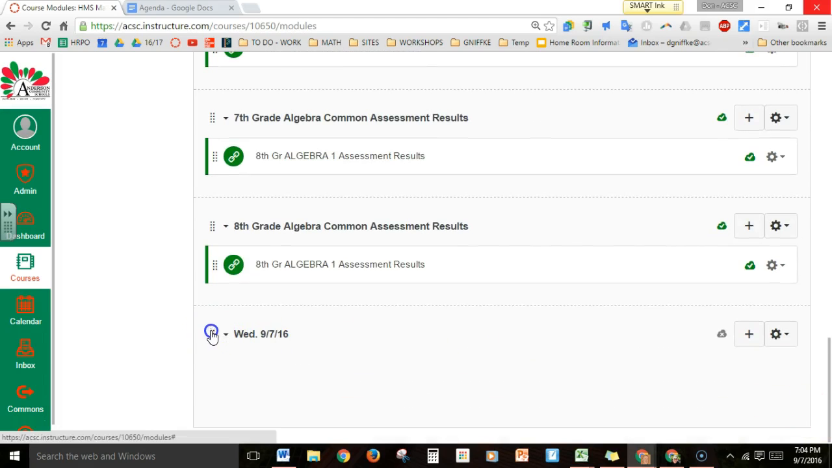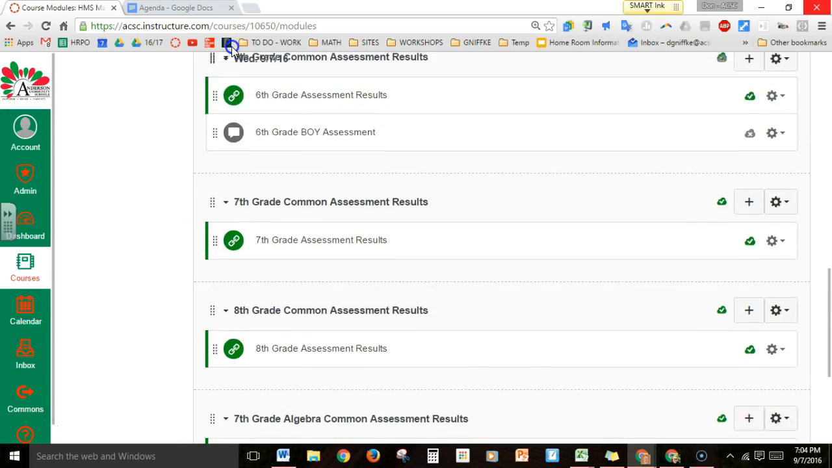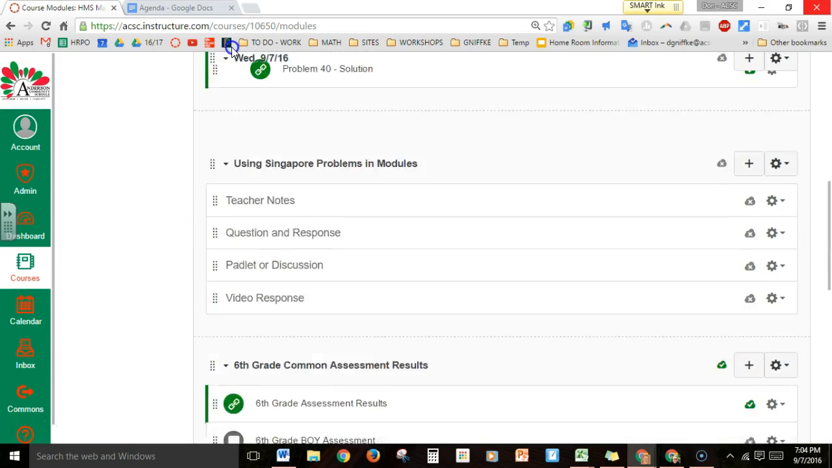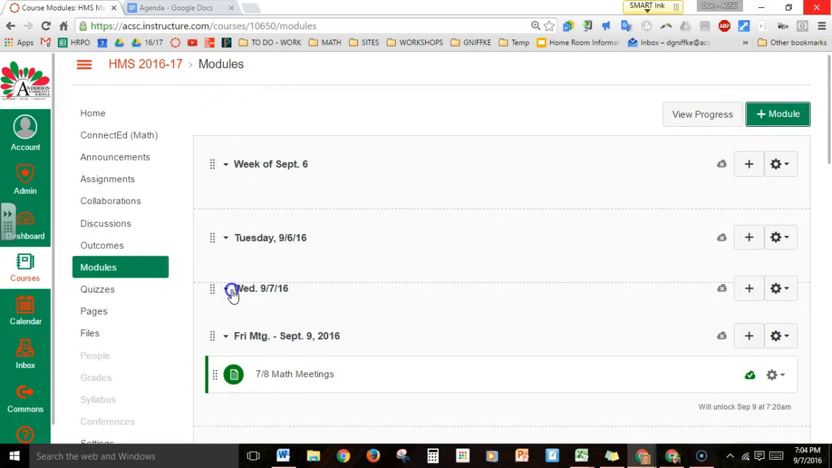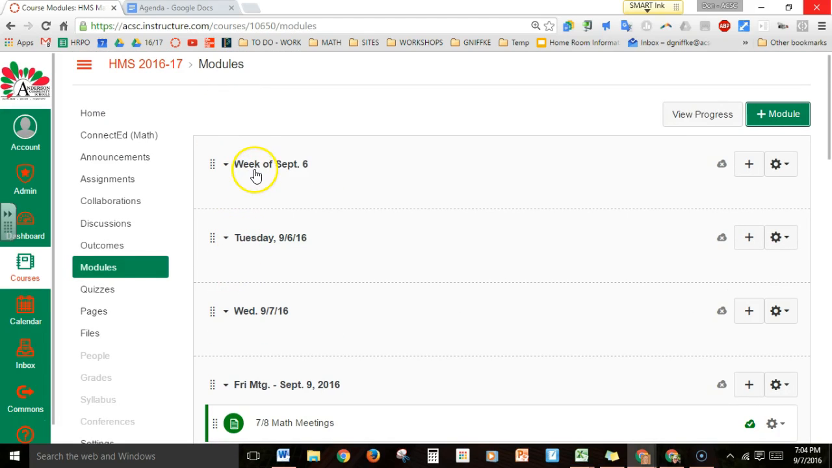So it shows up at the bottom here, and what I'm going to do is drag it up to the top, because I want my most recent module to be at the very top of the page. So if I were working in the week of September 6th, and I had one for Tuesday, Wednesday, Thursday, Friday, I would want that to be on top. Next week when I go to September 12th, I'm going to drag that above September 6th so that the newest modules are always on top so that students can get to them as quickly as possible.